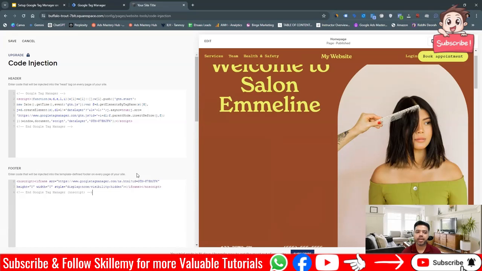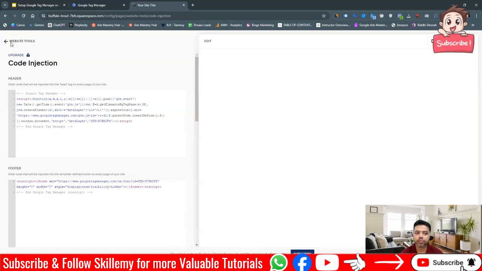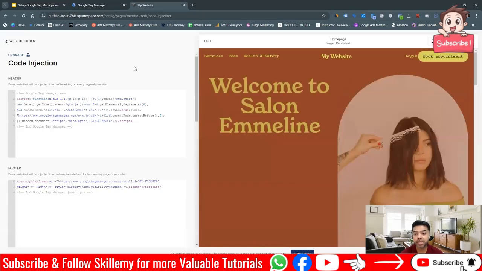So this one specifically we can copy and now put it in the footer section. This way we can add both the codes to our Squarespace website, and Google Tag Manager will get installed here, and it will start tracking all the details for us. I hope this makes sense. You understand this now, how we can add a GTM code for a Squarespace website.